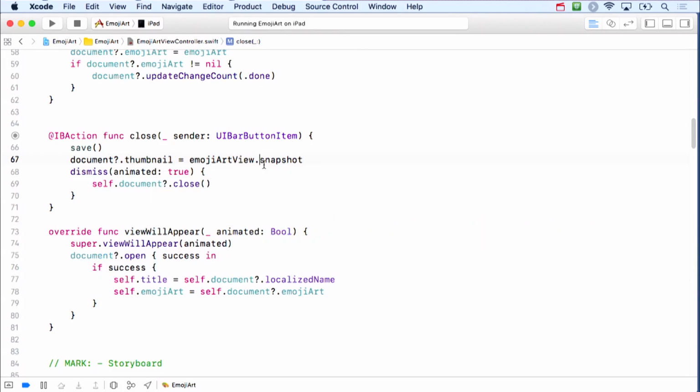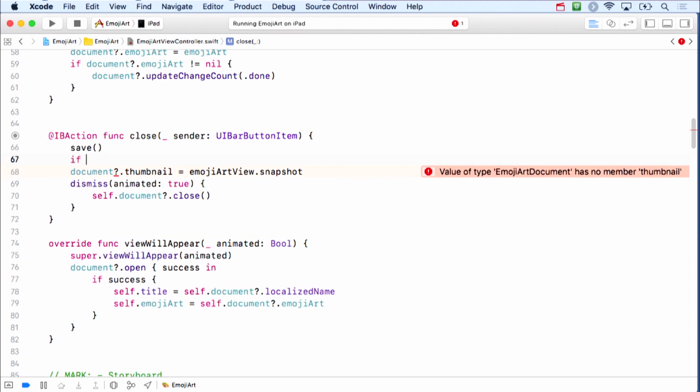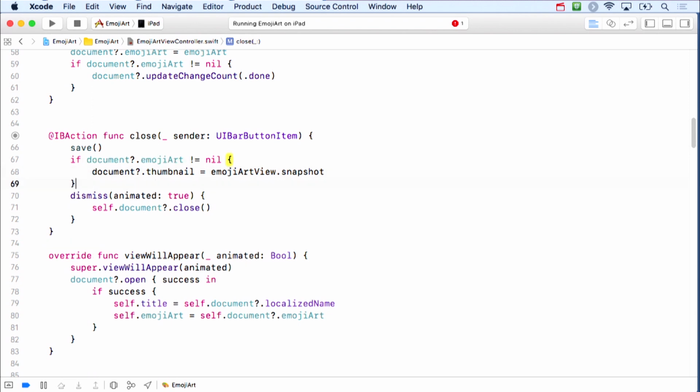Snapshot is a little var that I wrote. I put it in utilities. You can go look at it. It's only 3 or 4 lines of code that just takes the view and snapshots it, grabs it as a UIImage. And I'm only going to do this, by the way, if my document's emojiArt is not nil, because I don't want to snapshot a blank document. But what I should do here is do this snapshot, and then if this thing is nil, I should come up with some other nice thumbnail for it. But I'm not doing that. So let's make sure it rebuilds everything here.